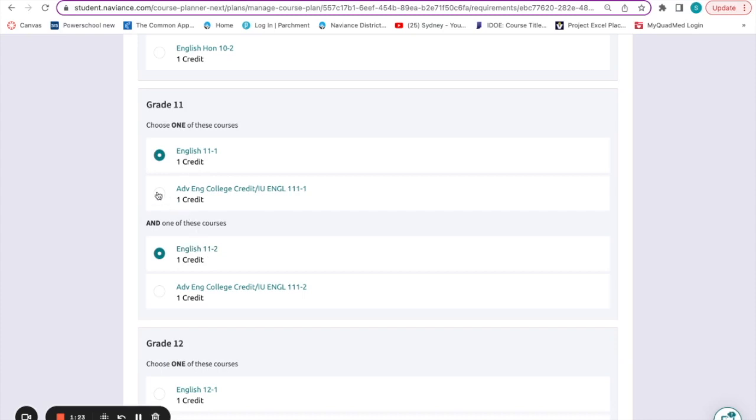Or if you want to take the advanced college credit English, you have to have at least a 2.7 GPA to take that advanced college credit English. But if you want to do that one, then you would click on those two. That's first and second semester. Again, you have to have a 2.7 GPA for this advanced college credit English dual credit. So pick which one you want.